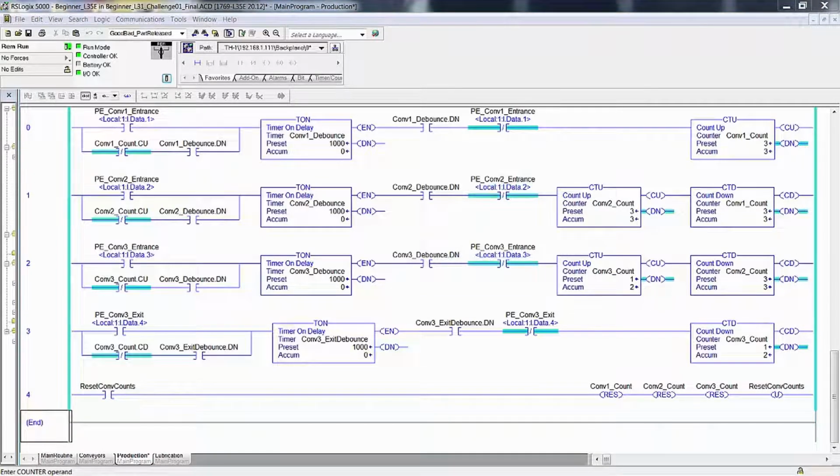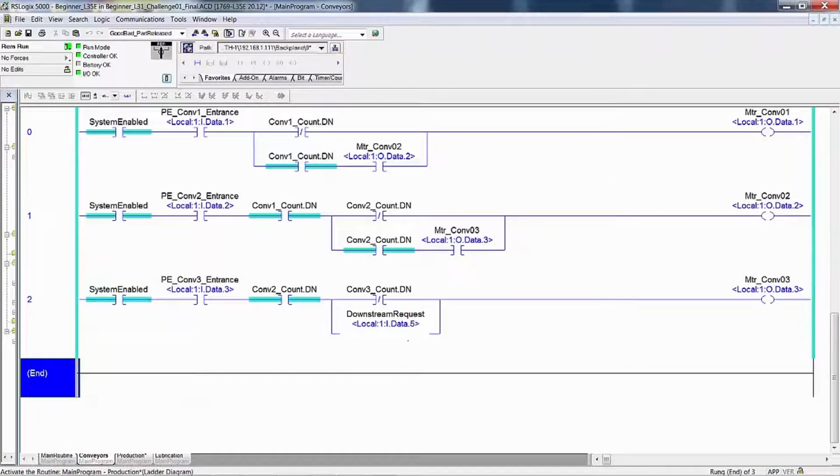Let's have another carton arrive at the entrance of conveyor 1 without a downstream request. Make sure that the downstream request bit is in the off state. That would be input 5. Now that all three conveyors are full, what will happen when another arrives at Pt1? Well, to simulate this, turn on Pt1, leave it on and look at the conveyor routine.